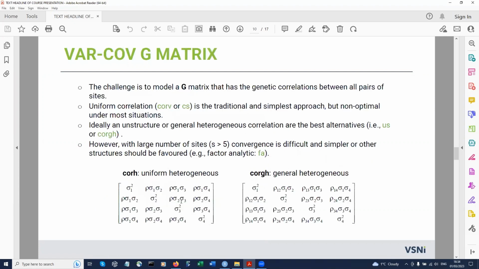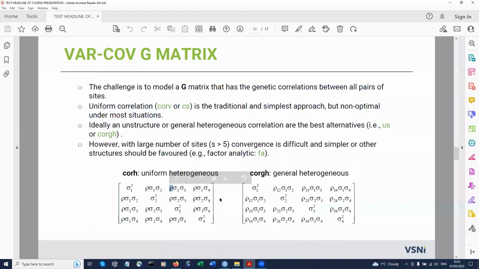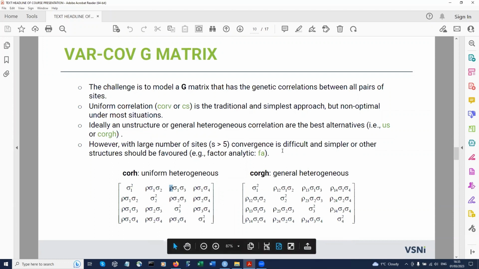These are two examples of these correlations, which is what I'm going to do now. This is the corgh, which is a different error variance by each site, different genetic variance by site, with a common correlation across the sites, which in some analyses makes sense. If you want to be a lot more flexible, you say there's a correlation between site 1 and 2, 1 and 3, 1 and 4, and so on. So you're estimating 10 variance components here, and you're estimating 5 variance components here. And you can imagine when you have more and more sites, this increases. So the challenge is to try to get this correlation. And this is what I want to show you quickly.